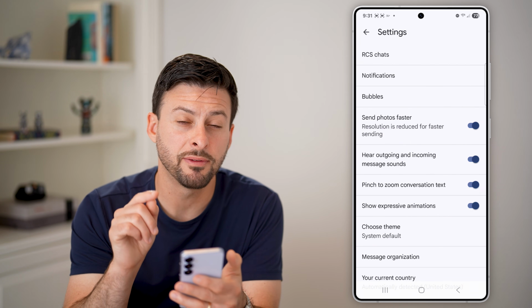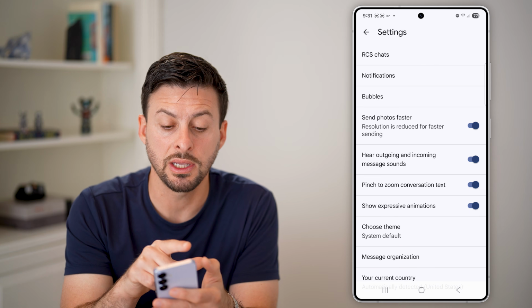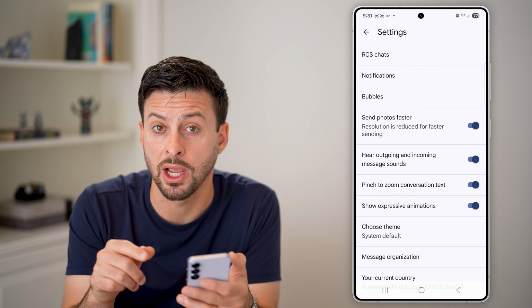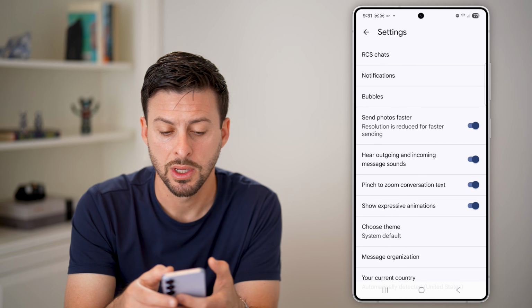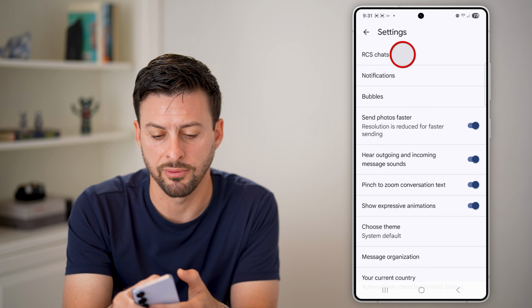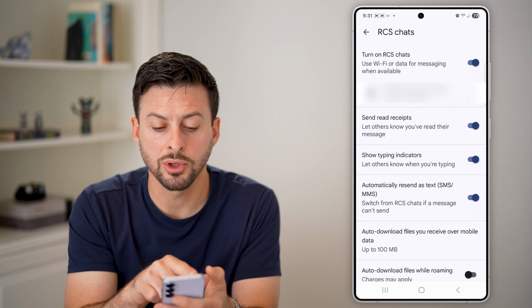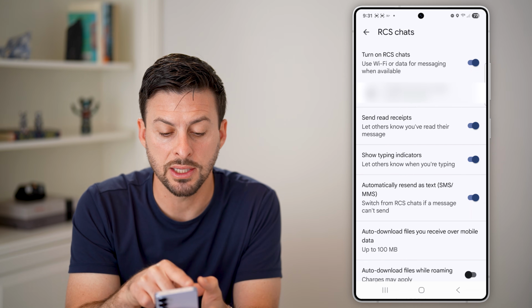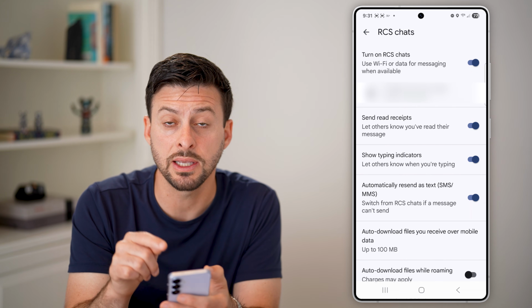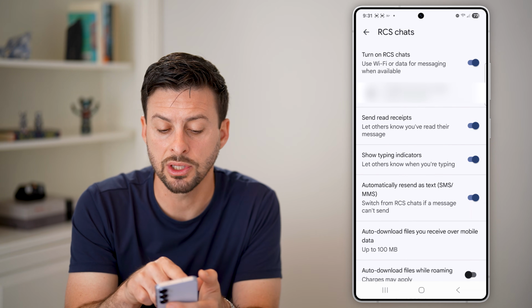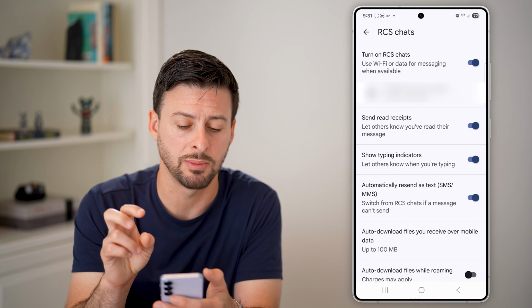Once you're in here, the first thing to check is to make sure the RCS chats and SMS chats are enabled correctly. So tap on RCS chats at the very top. Now, of course, you can see turn on RCS chats. I would recommend enabling this if it isn't already. Essentially, this allows you to have rich text messages.